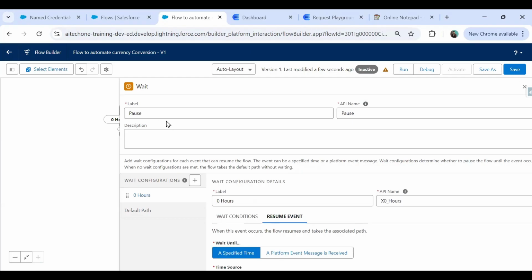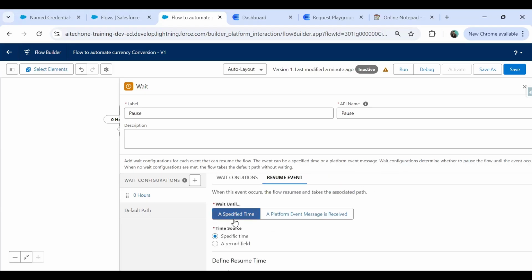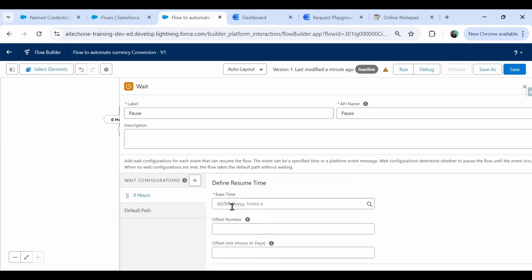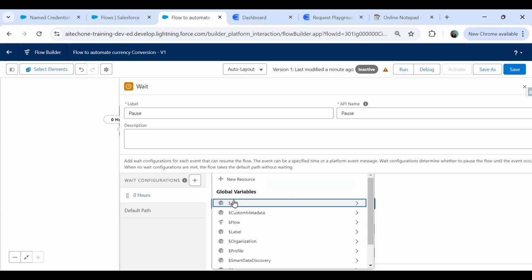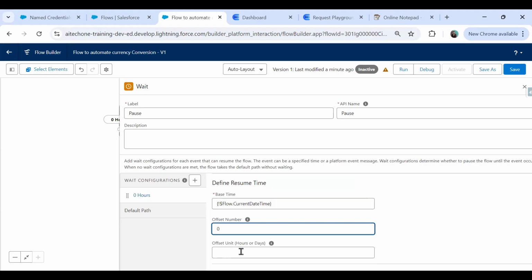So as you can see, why are we doing this? Because we would like a wait condition that can resume the flow at a specific time or on a platform event message. So I click on wait configuration details and click on specific. So resume event, specific time. Here we have to specify the base time. The base time I'm going to set here is flow dot current date time. So from here I select flow current date time. Offset number will be 0 and this will be hours. So it should wait for 0 hours.